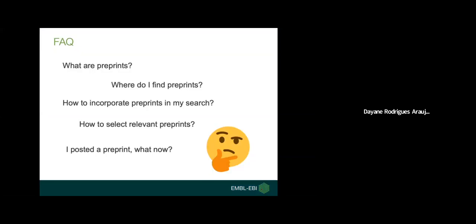Okay. So we will briefly talk about what we consider to be a preprint. It's good to keep in mind that there are many definitions for preprints that not everyone always agrees on. So in this webinar, the aim is to help with the discovery of preprints. We will talk about where you can find preprints, how you can incorporate preprints into your regular literature search, how to select relevant preprints, and also what to do if you have posted a preprint and you want to take advantage of it.